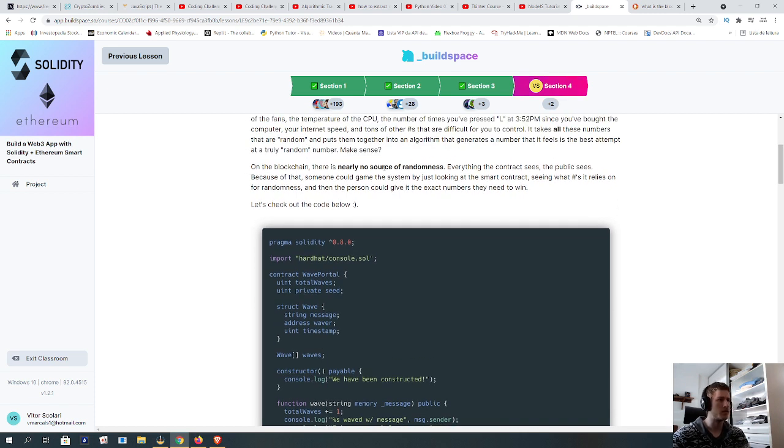On the blockchain, there is nearly no source of randomness. Everything the contract sees, the public sees. Because of that, someone could game the system by just looking at the smart contract, seeing what numbers it relies on for randomness, and then giving it the exact numbers they need to win.